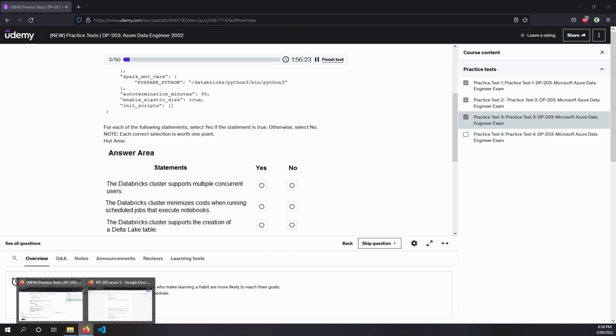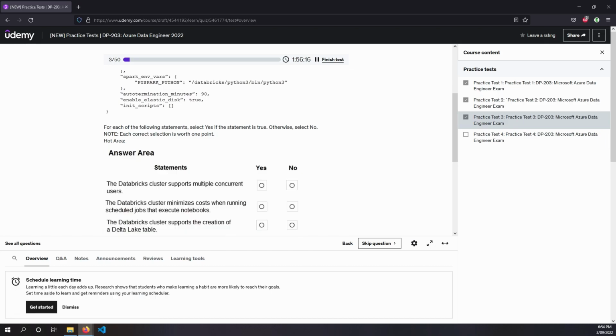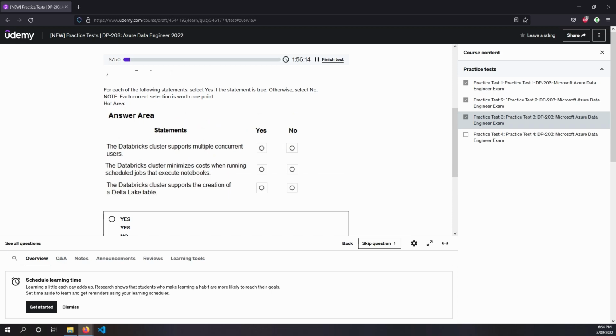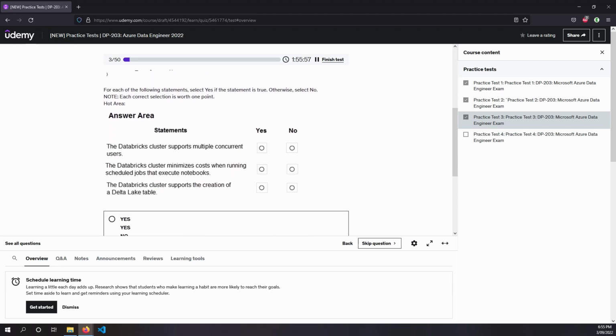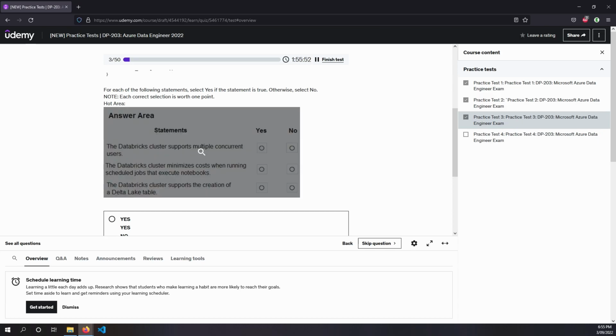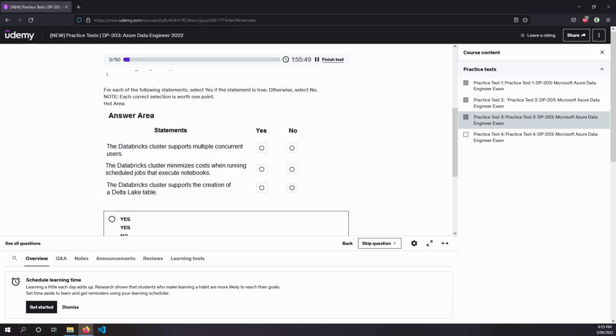So for this one, we know that for that purpose, we don't want to use high concurrency, we want to use standard. So the answer is no. So far we have yes, no. The Databricks cluster supports the creation of a Delta Lake table. I think this is true for all the Databricks clusters, right? I don't know, maybe I'm wrong, but I always say yes to this. So yes, no, yes for me.